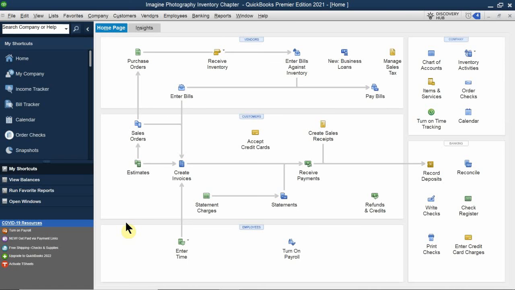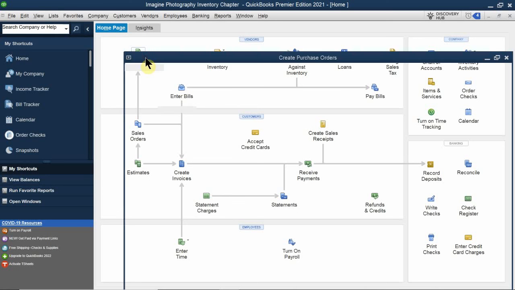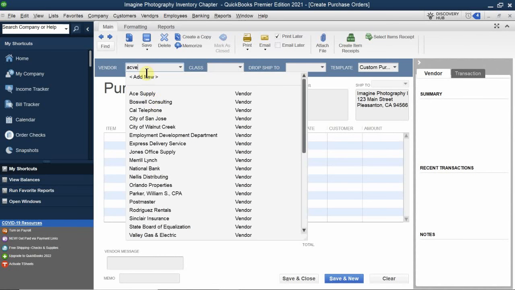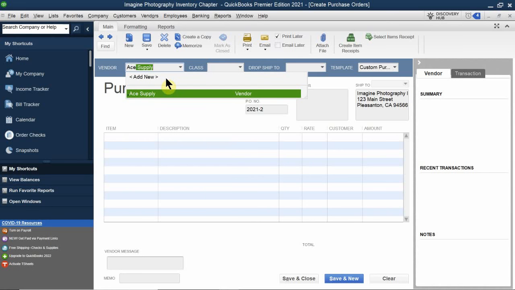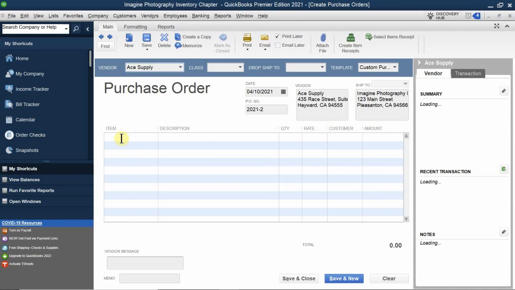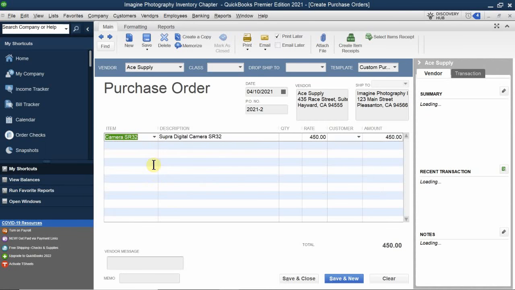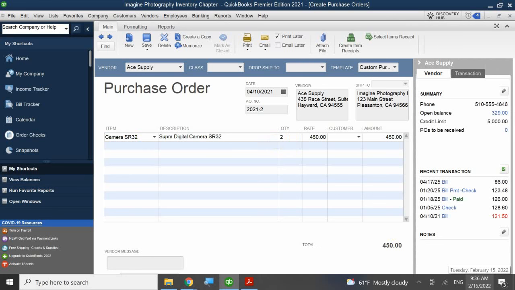So let's go ahead and do a second example, because I want to show you what happens when I receive my items with the bill. In this case, I'm going to do a quick purchase order. I'm going to buy from the same supplier, A Supply. And I'm going to buy some camera SR32. I'm going to probably purchase 2 of them.